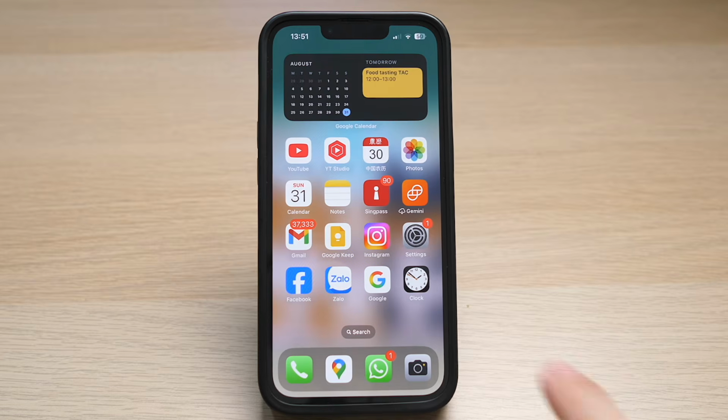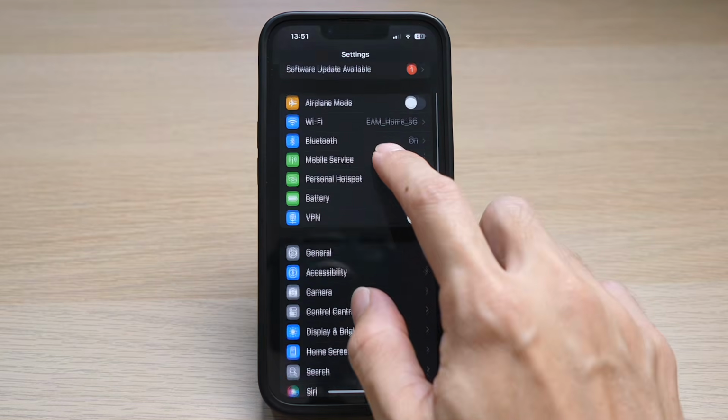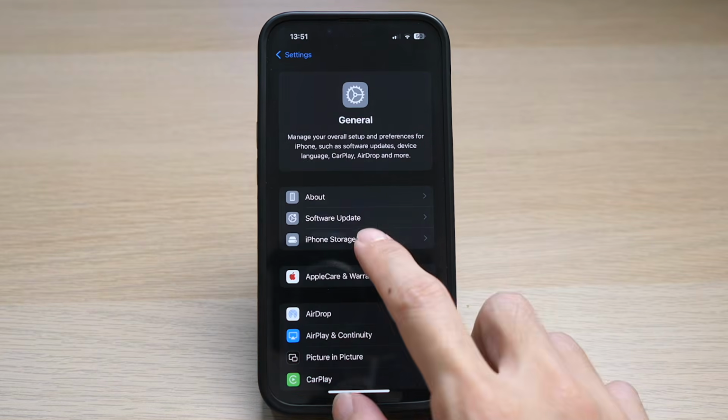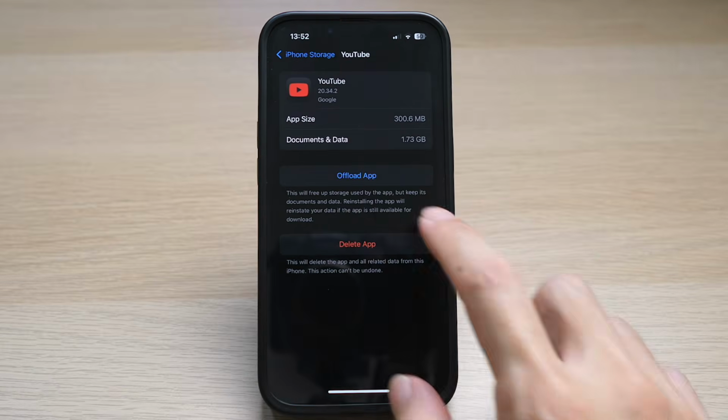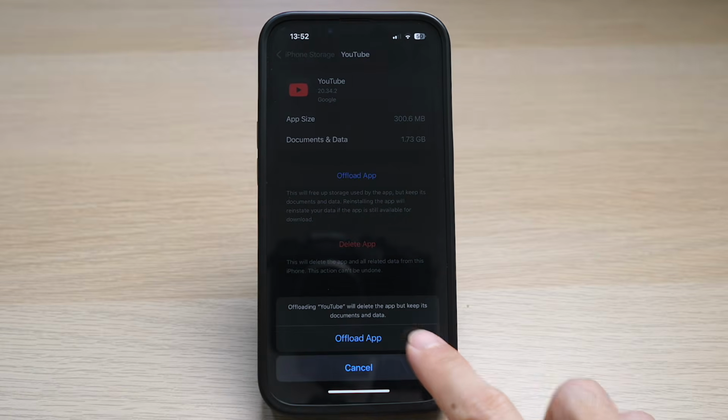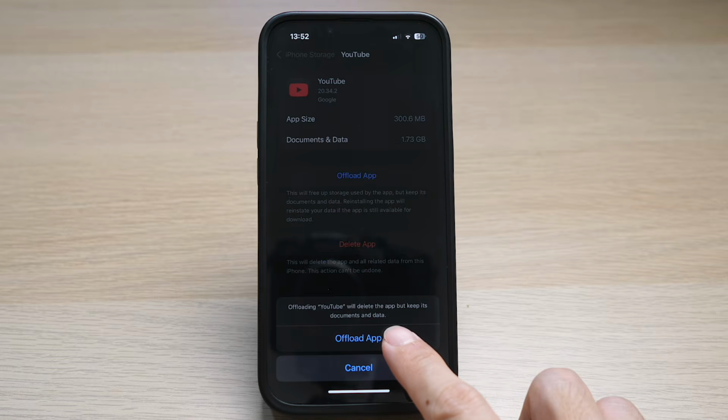To do this, go to your settings, tap on General, then tap on iPhone Storage. Search for YouTube, tap on Offload App. Tap on Offload App again, and once it's done, you can reinstall the app.